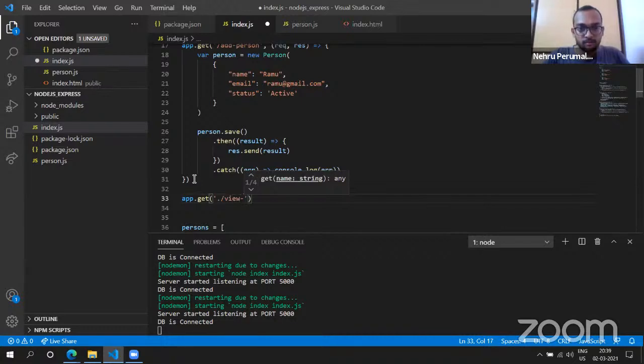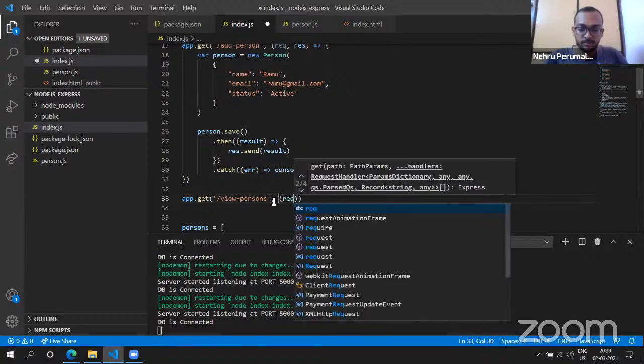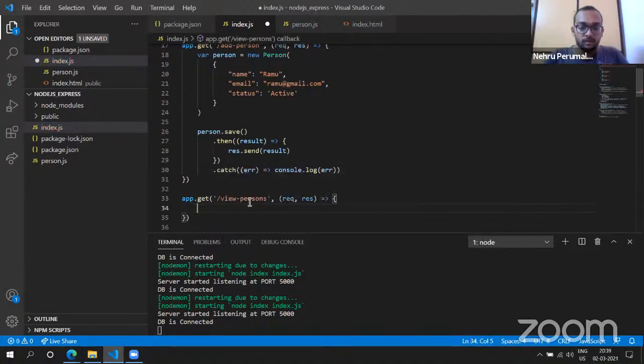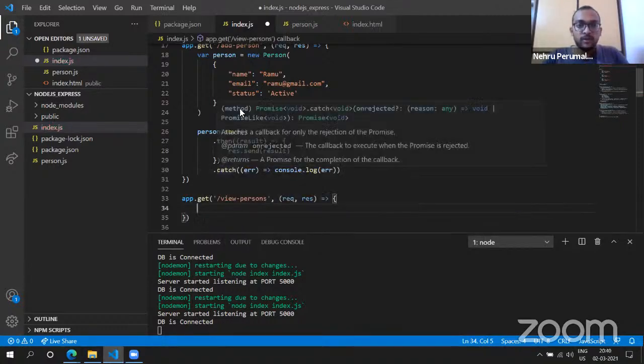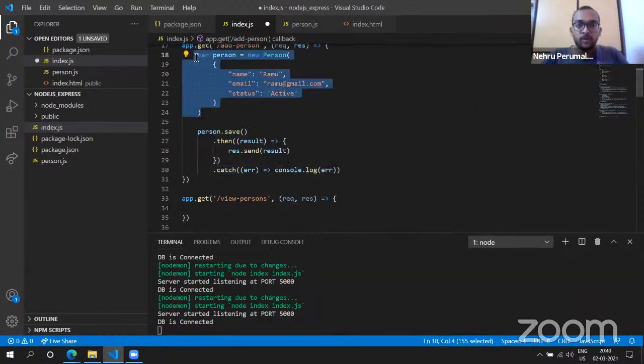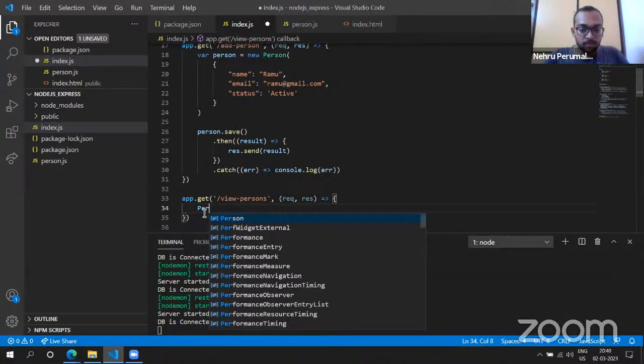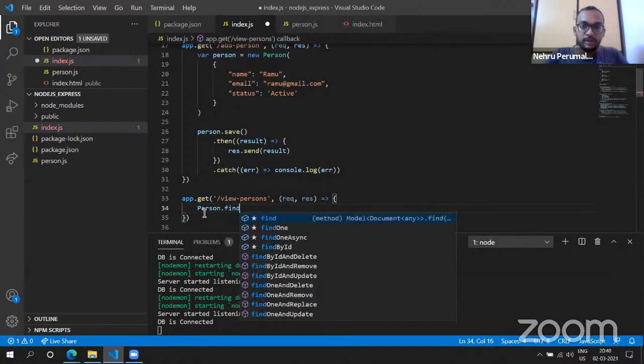So we create a new route, view persons. There should not be any dot. We'll have a callback function which has two parameters, request and response. Here there is no need of creating a new model and storing the data, because the purpose of this snippet is only to retrieve the existing data. That we can do by using person.find.